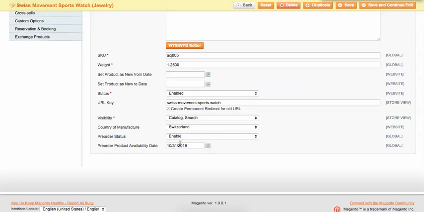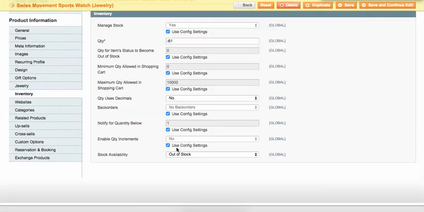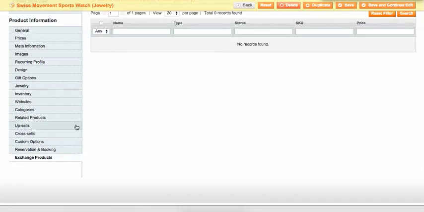I just set it as, okay, it's quite long, but let's say for the demo, I just put it as 2018. And what you need to do, make sure the inventory is out of stock. That's a key factor. If your product is not out of stock, then obviously the button will not appear and the pre-order will not display at the front end.